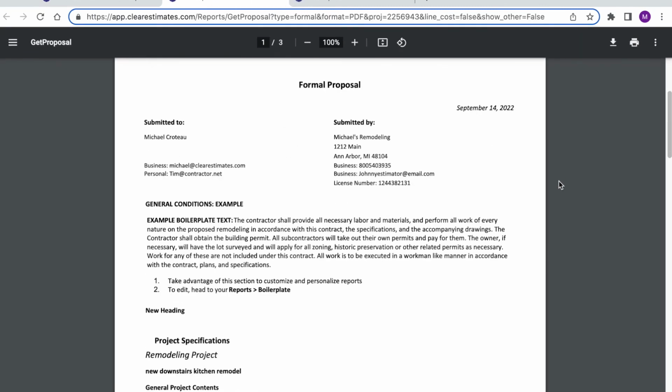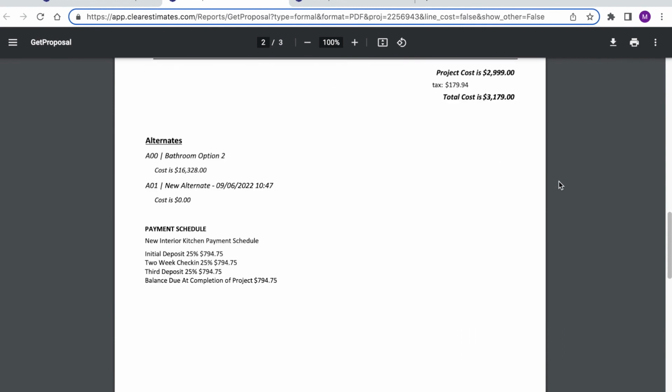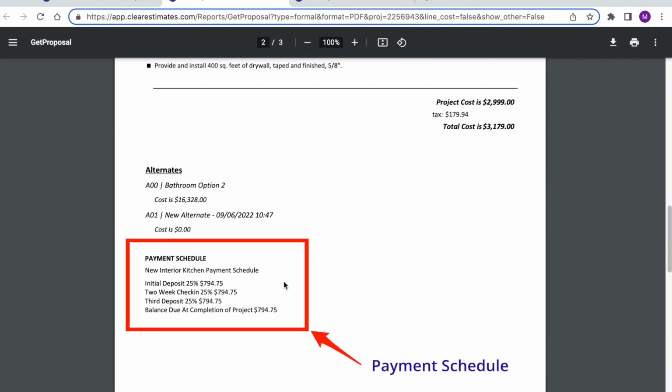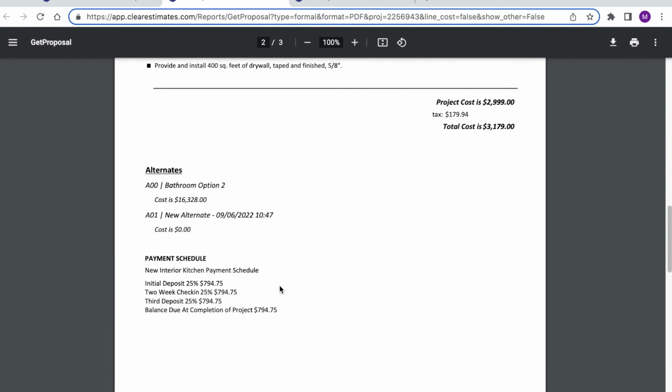And here is my formal proposal. I'm going to scroll down to my payment schedule. And just as we expected, we see 25% of our project cost calculated for each of our payment schedule items. Now that we've added this payment schedule, we can also create an invoice based on any of the payment schedule items. We'll cover that in a future video.